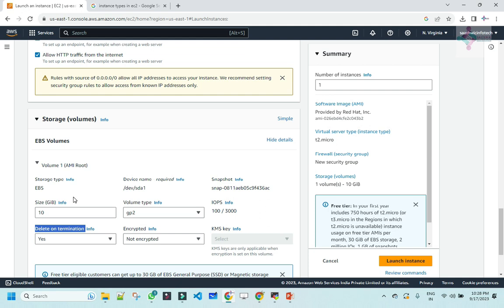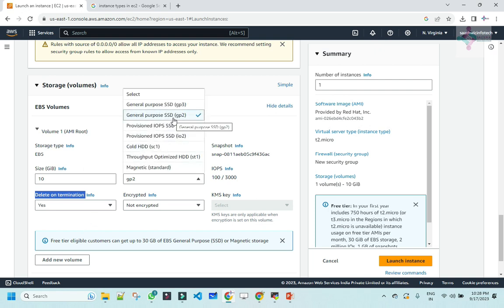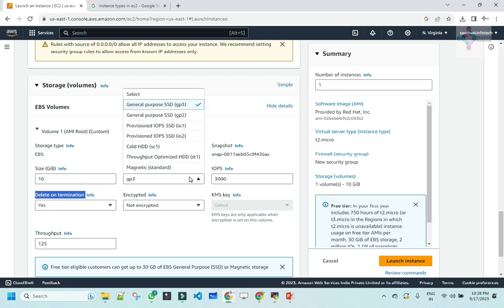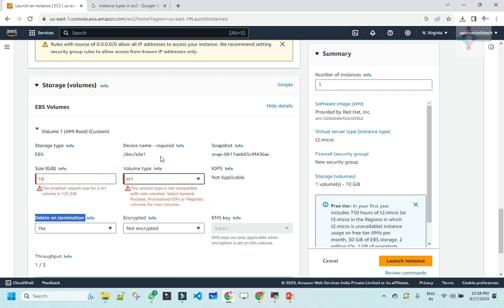Again, it's a storage, like your hard drive or SSD. So what kind of performance can I expect from my hard drive? What is the IOPS? Because when it comes to storage, it comes with IOPS, input/output operations per second, right? That's where we are selecting here. For example, if I select GP2, my IOPS is like 100 to 3,000. If I select GP3, IOPS is 3,000 directly. If I select provisioned IOPS, which is even faster, or throughput optimized, this size itself is not enough.